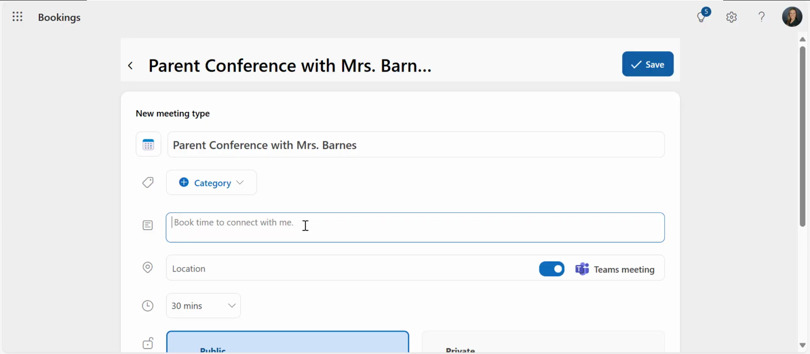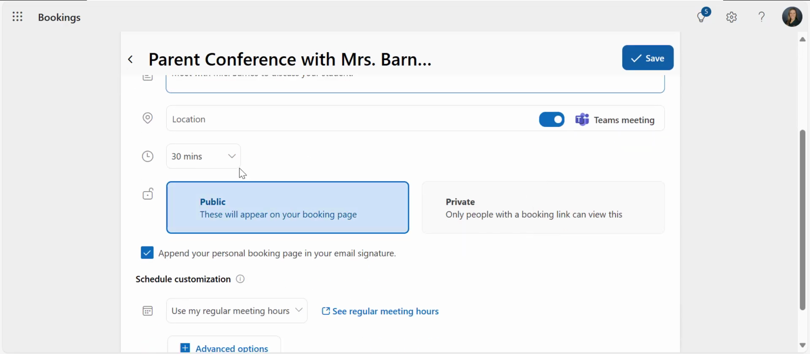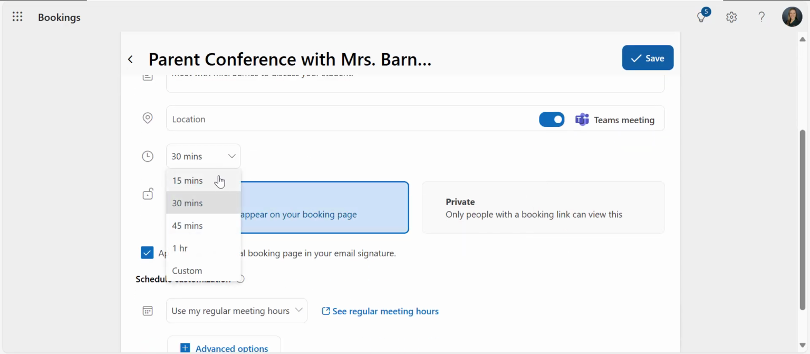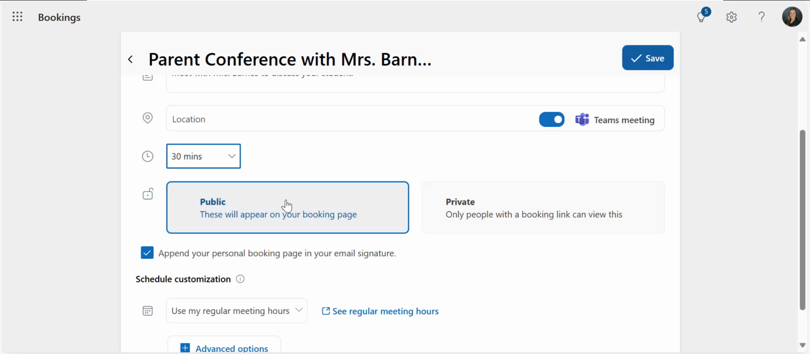Here it says book a time to connect with me, but maybe I'll put something more personal. I can choose to leave the Teams meetings icon checked, and if I do, it would automatically create a Teams meeting. 30 minutes is the default here. I can choose 15 or 30, my choice. Public is the default. If you don't want it to be public, then you would choose private.